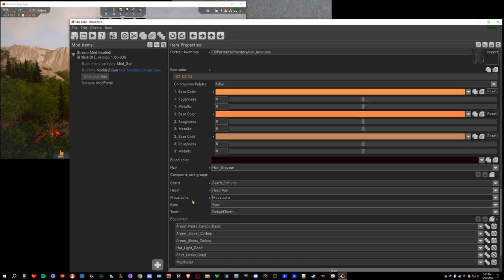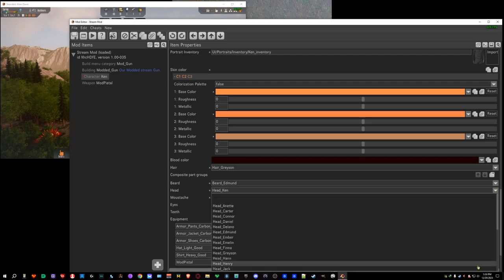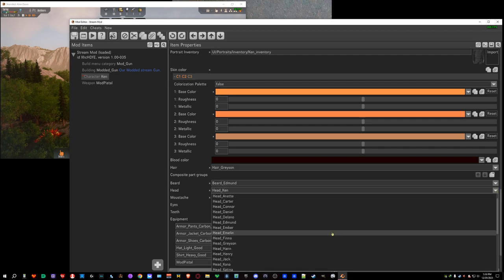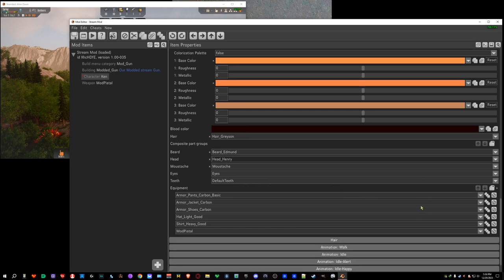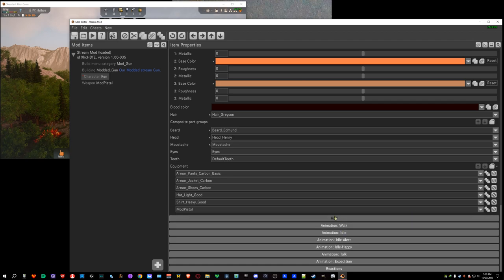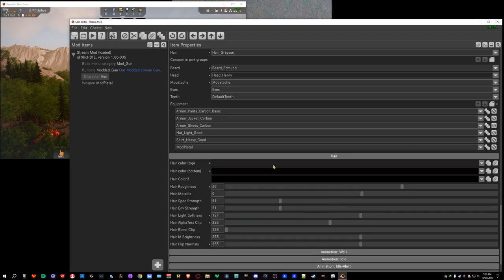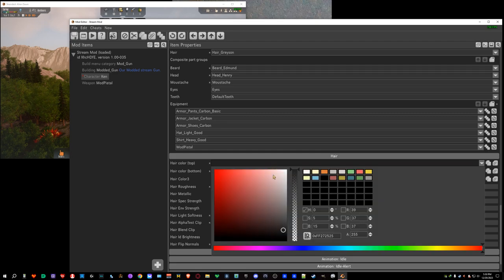All right, so we're gonna give our Ken a beard, an Edmund beard, and then a mustache. And then we're going to give him a head like Henry. I don't even know who Henry is, but you can experiment how you want to experiment, too. All right, now let's go to our hair. Hair color. Let's go with a hair color top. Oh, let's give him some crazy red hair.